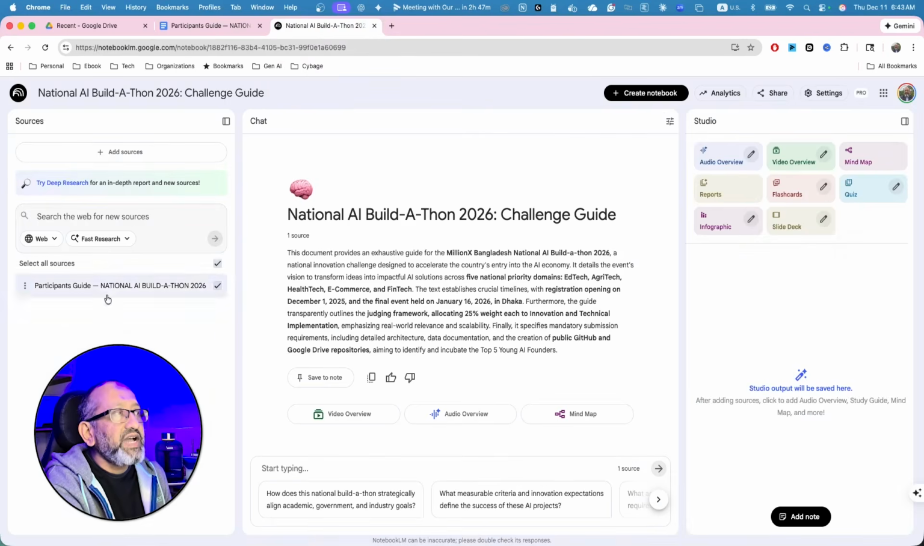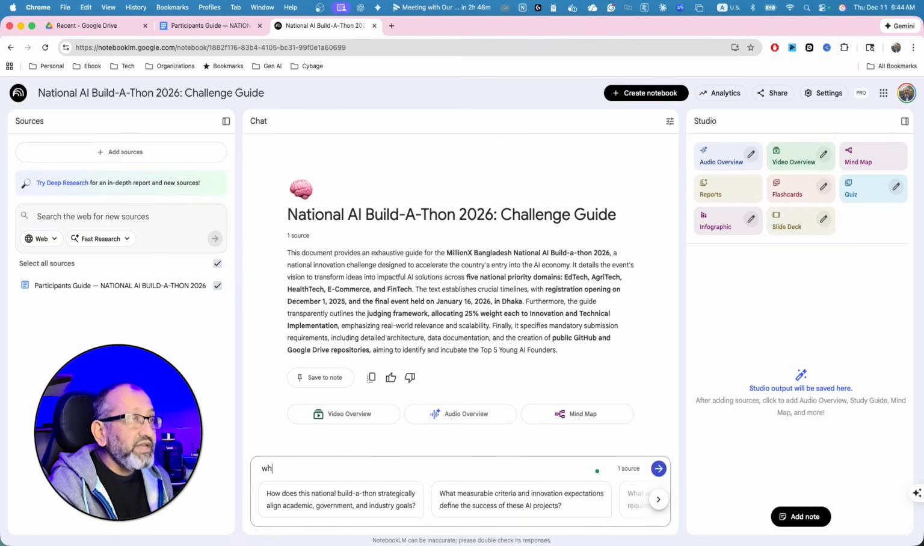So now that I have uploaded or linked it, if I make changes, it would actually reflect all these changes. It already gives you some questions: how does this national Buildathon strategically align with academic, government and industry goals? What measurable criteria and innovation expectations? But I might ask a simple question. Let's start with a simple thing like, when will this be happening?